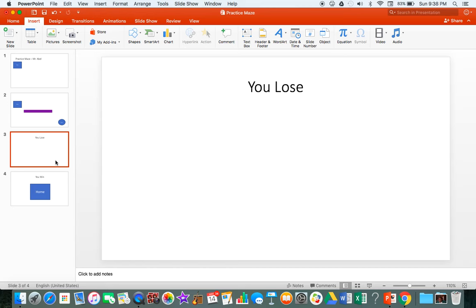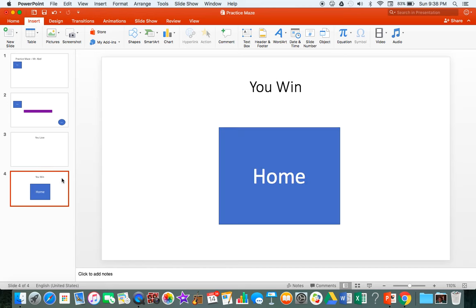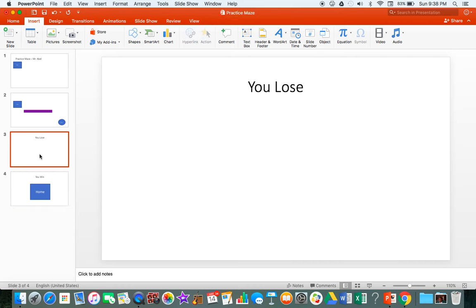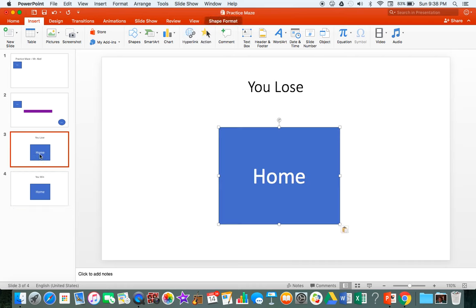So one simple trick we're going to do is come back here to where we have You Win, and I want to click on this button I've created. I'm going to hit Command-C to copy it. So we're copying the home button on slide 4, and we're just going to paste it on slide 3 with Command-V. So now we have 2 home buttons automatically set up to take us right back to the beginning, regardless of whether we lose or we win. All right, so there we go.